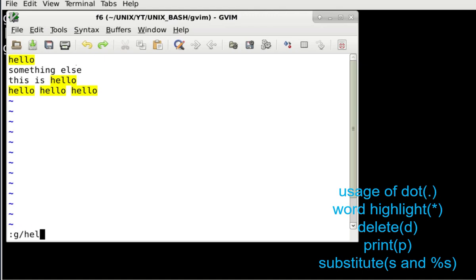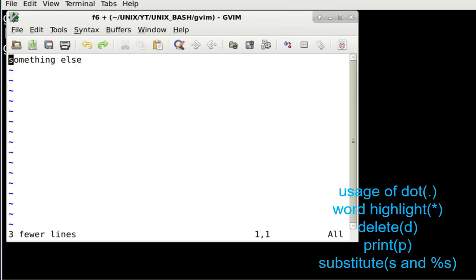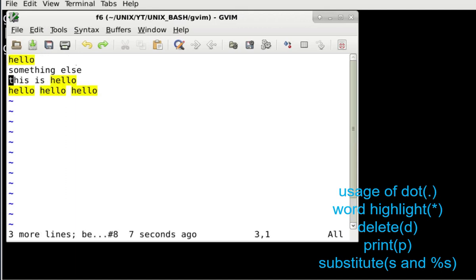So you can say hello and just use a D command after that. So it will delete all those lines which have hello in them. Try it, enter. So you can see only something else is left. Other lines are deleted. So let me do undo and I go back to the previous state of this file. So this is how you can delete the lines which have a specific pattern.